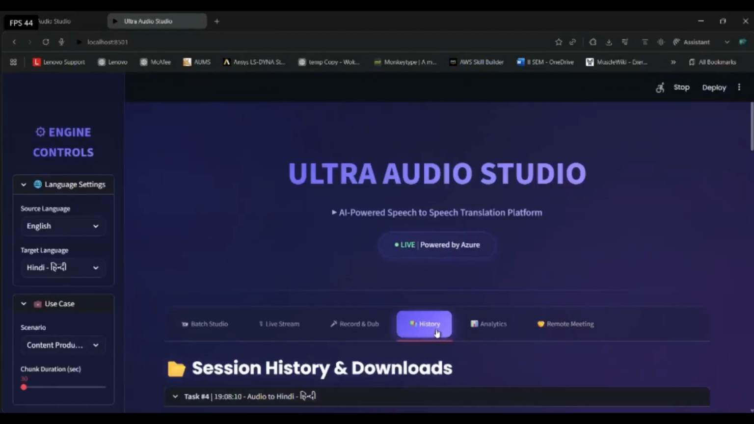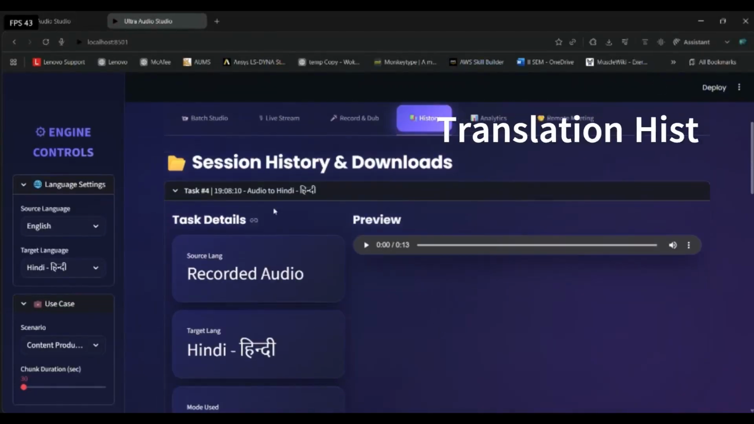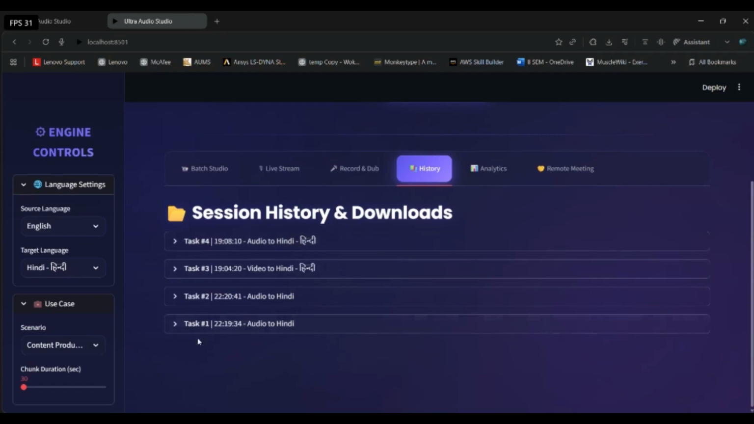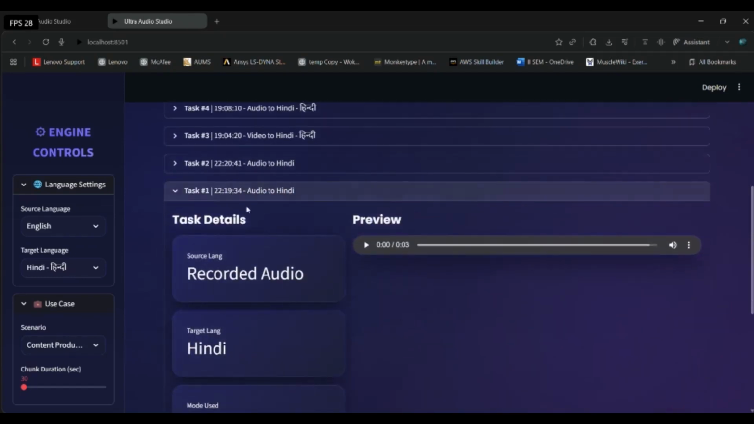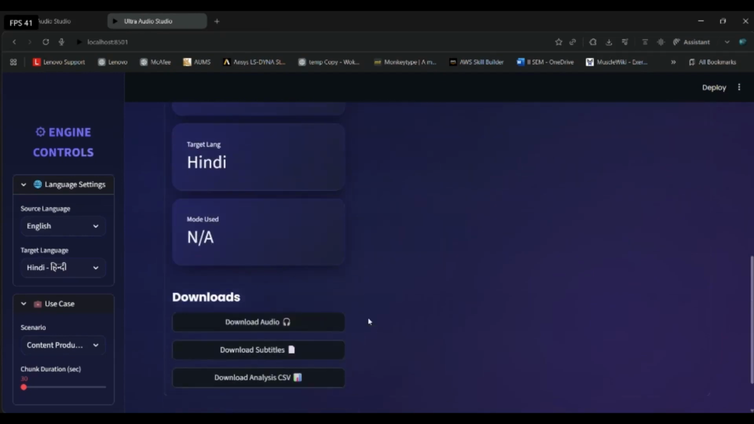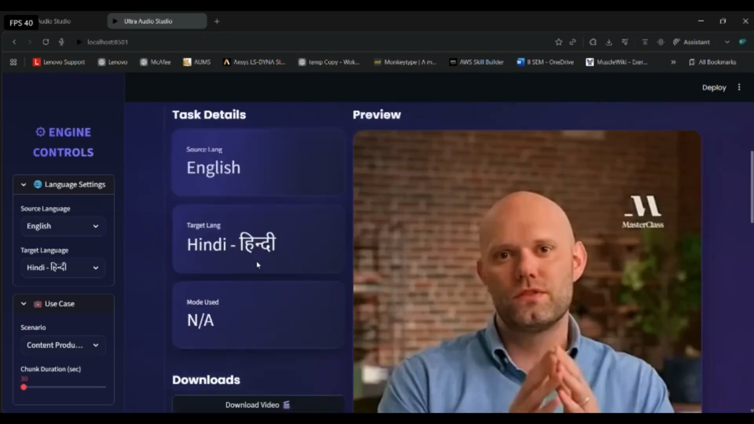The next feature is history. You can see our session history and the downloads. We have the different tasks, and for each task you can see the timestamp, task details, and the preview of the output, and you can also have the different modes of the outputs for the videos you have set.